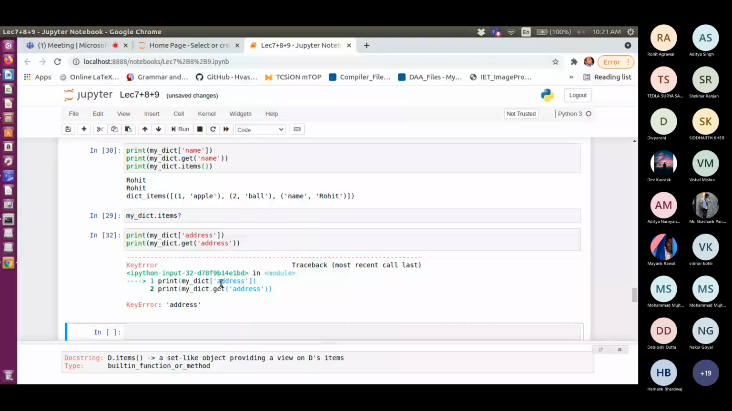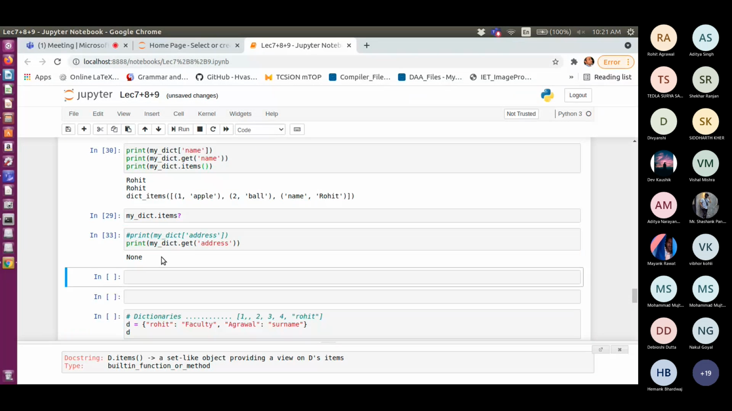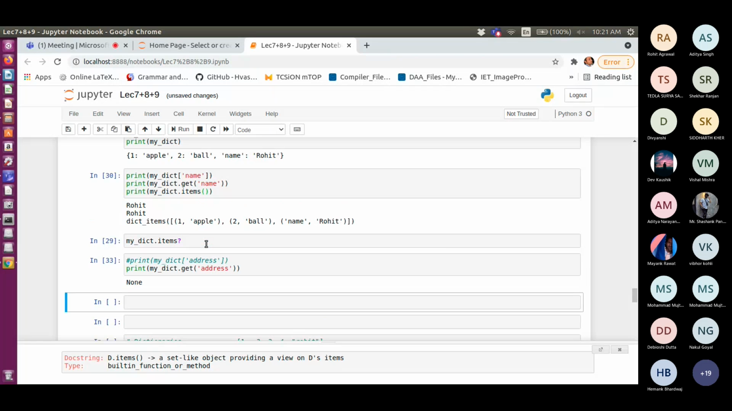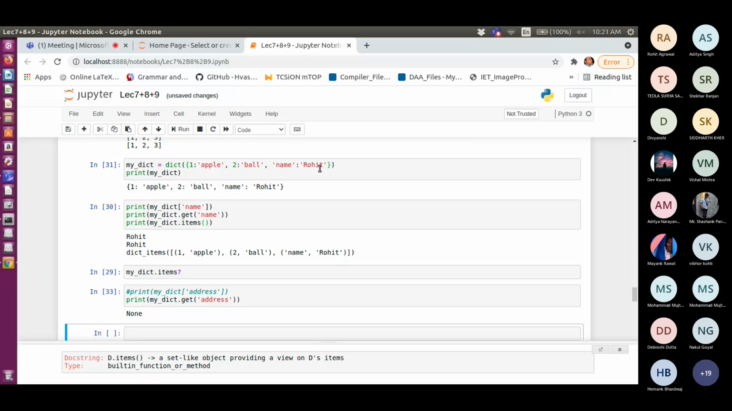Now we are using the same thing here with the get function. Here in this case it gives None because address is not present, so it gives a None value. So this is the difference. The purpose of both is the same, but the first one will give you the error because the address key is not present in the dictionary, but the second one doesn't give an error. It gives None. I want to show only this.